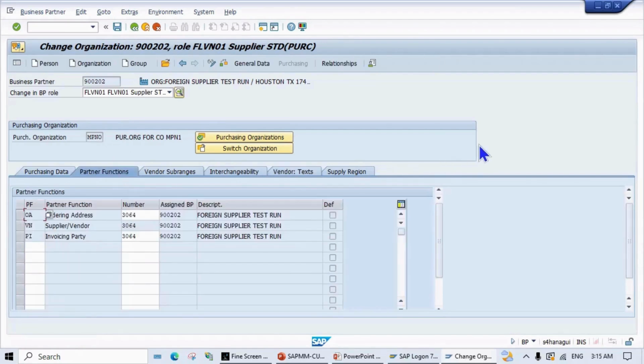Just go back here. Just check the number series we have taken for the foreign supplier, for the vendor role, 3064. Now we'll go and do the one-time supplier. So this we already saved.